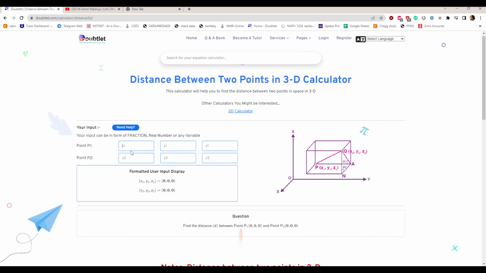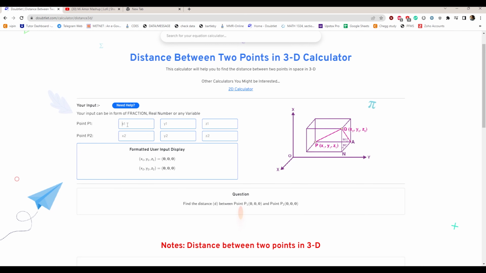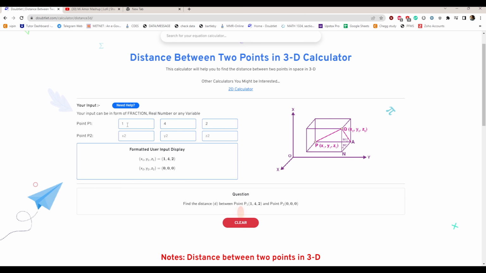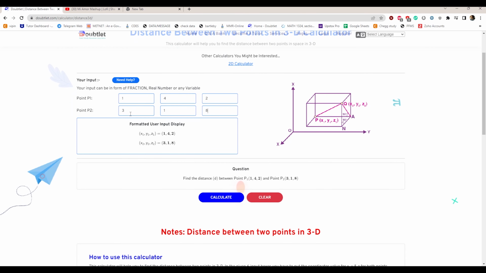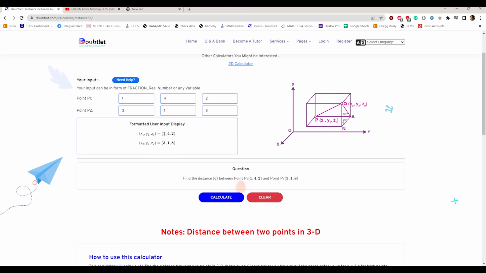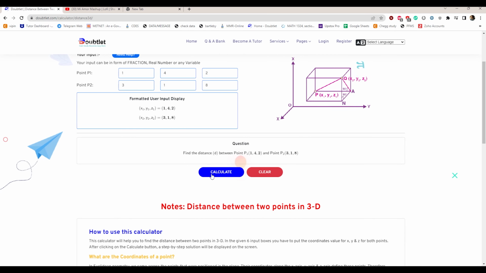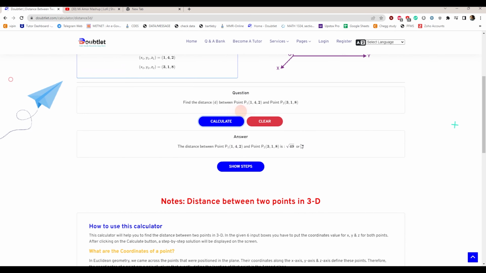Here we will just input the points P1 and P2. P1 is given as 1, 4, 2 and P2 is given as 3, 1, 8. In the formatted user input display here, we will check our inputs, that 1, 4, 2 and 3, 1, 8 is the correct input we have just made. And if we click on the calculate button, we will get the answer. So the answer is 7, and we have also found the answer 7. So definitely it matches. So we have done it correctly.